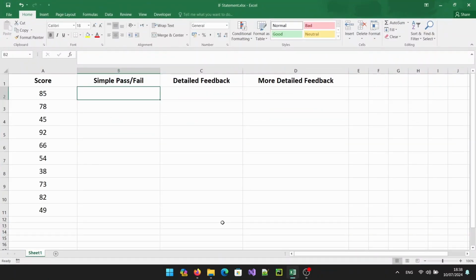Today I'm going to show you a super useful trick, the IF statement. This little formula can make your spreadsheets way smarter in just a few seconds.